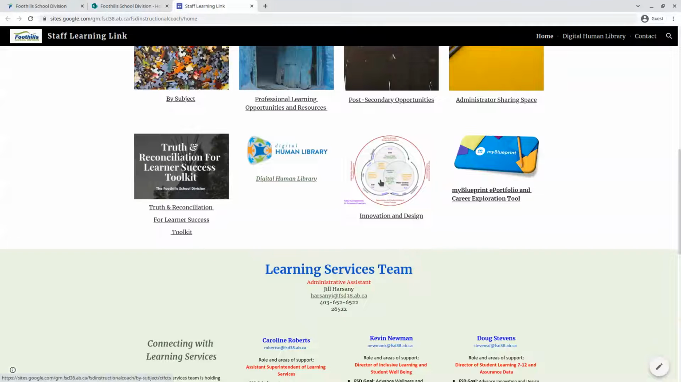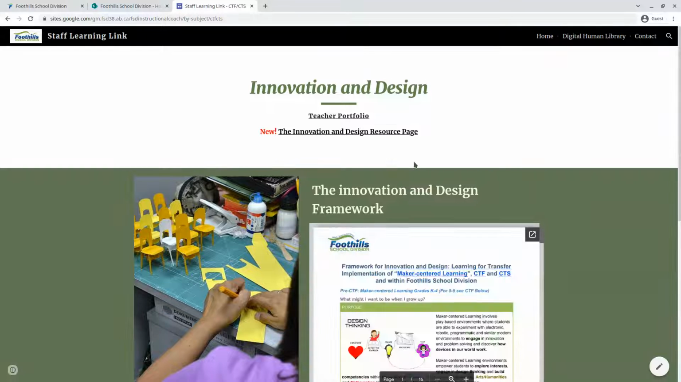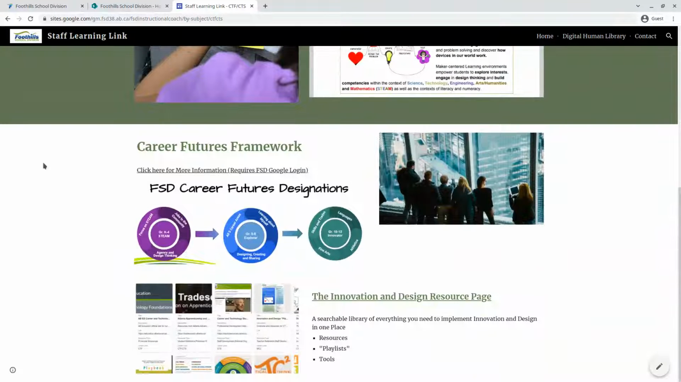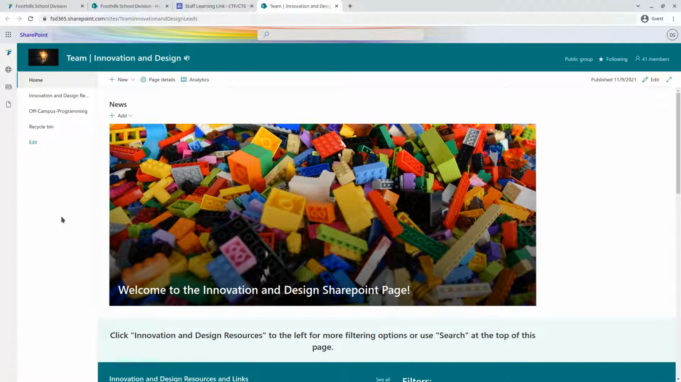But if I go to my Innovation and Design page, this, of course, is all of the resources that we collect over time supporting the Innovation and Design framework. Now, there's a number of things on this page. However, the one that I'd like to really draw your attention to is this one here, which is the Innovation and Design resource page. What's really nice with this page is it's searchable and makes it a little bit easier to find some of the resources. It's also very dynamic. New resources are being added all the time. In fact, there'll be a couple of resources added just after I finish recording this video.